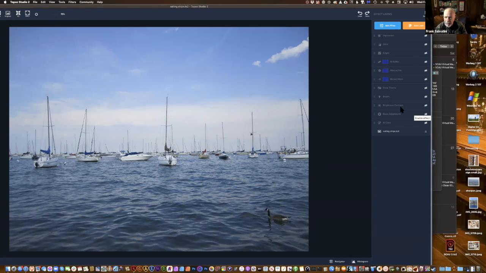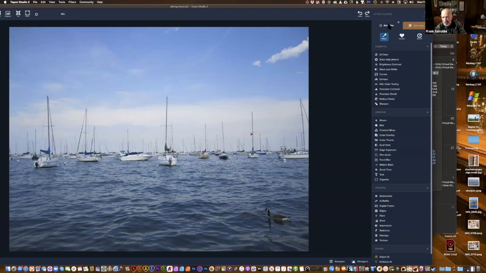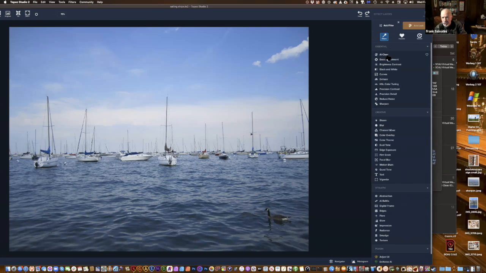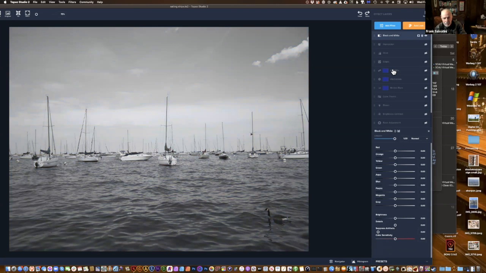Now, that's a layer. The way the layer works, let's do this. Okay, cancel that. Click on add a filter. I want to show you the list of filters that they have here. You can do a whole bunch of things with this, like make something black and white. It turns it black and white, but I don't want to do that.